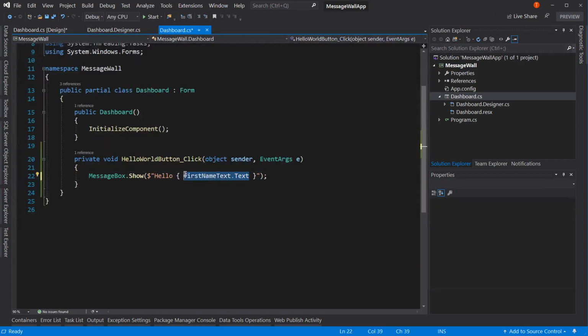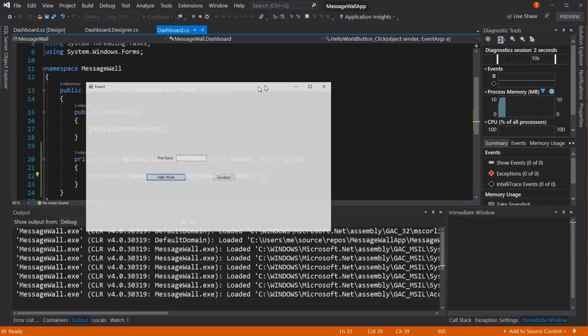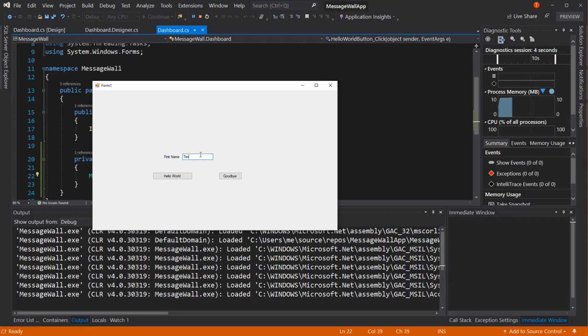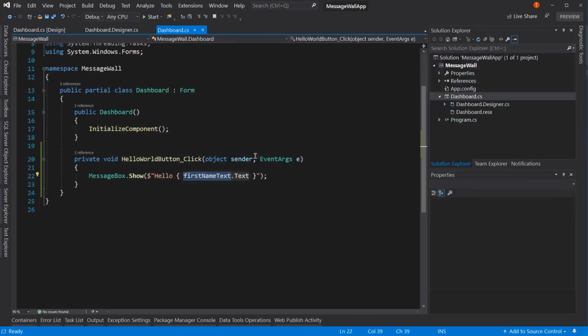So with that, just referring to that instance and that property, I can run this. And when it pops up, I can put Tim in here and click Hello World. And this box pops up and it says Hello Tim. So now I have accessed the properties of an instance from inside my C# code.